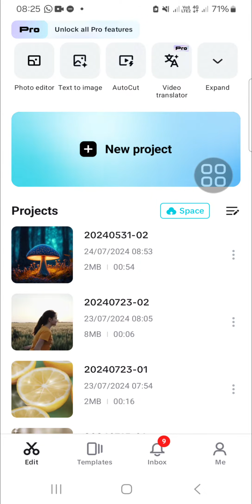In today's video, I'm going to show you how you can make all photos have the same length in CapCut Mobile. Okay, let's get into it guys.